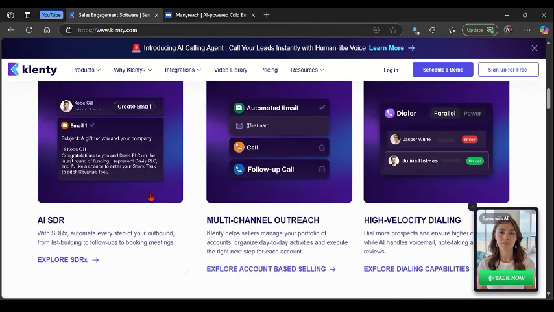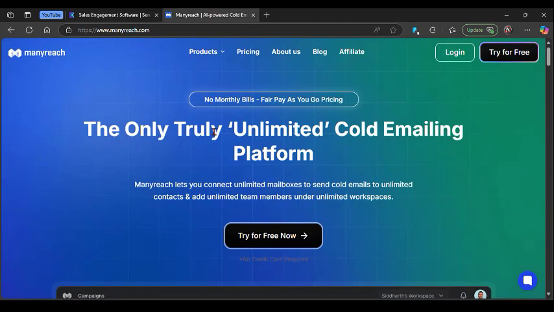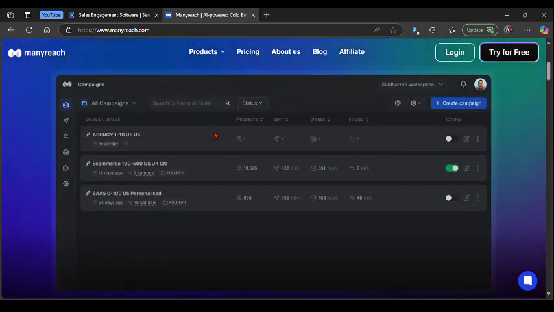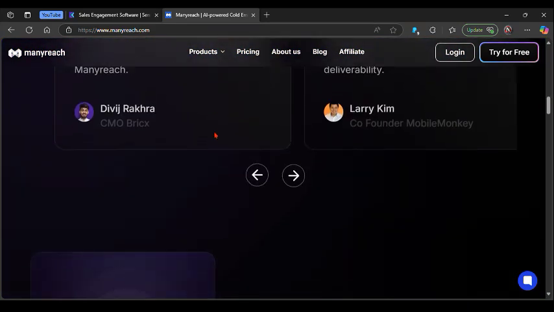So you can simply choose Klenty if you are running a structured B2B sales operation with a need for CRM syncing, advanced reporting, and multi-channel sequences. It's also ideal for large teams and sales reps with a clear workflow.